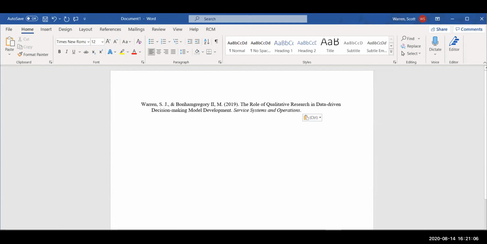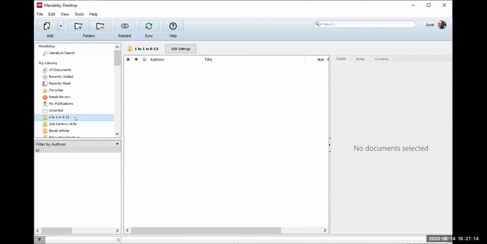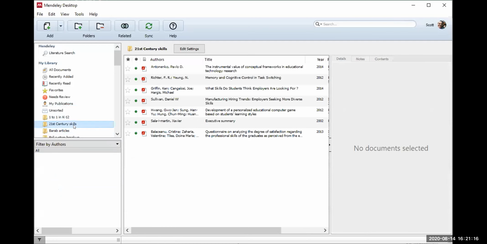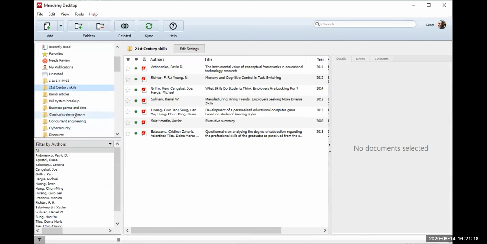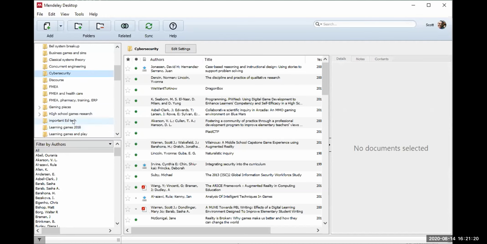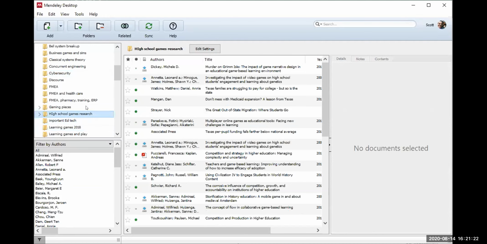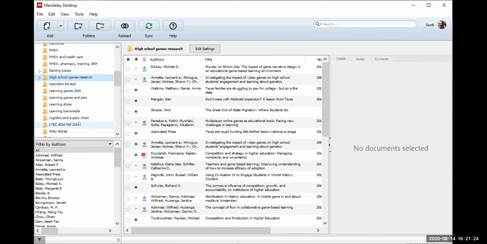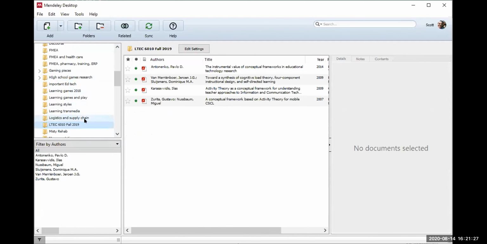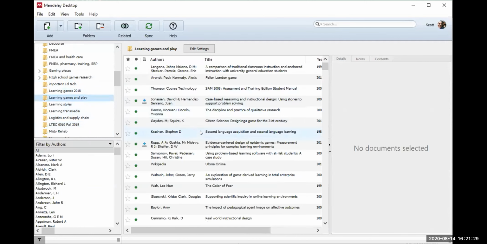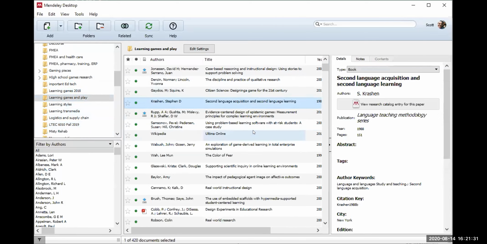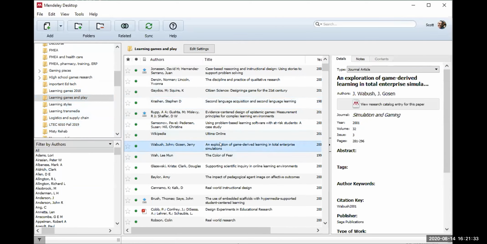Plus, if you go back into Mendeley, you can actually create different folders. So you can see that I've got a 1-to-1 in K-12, 21st century skills, cybersecurity, high school games research, stuff for my LTEC 6010 course. And all of these that are available over here, I can copy and paste.